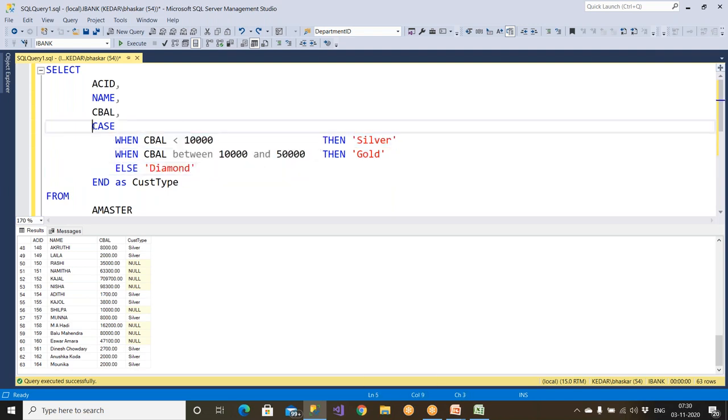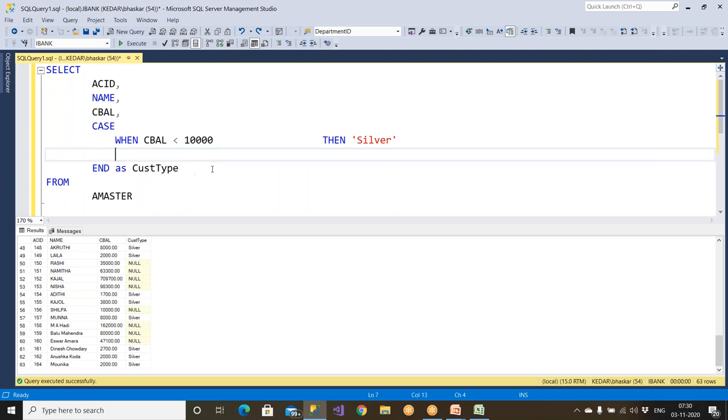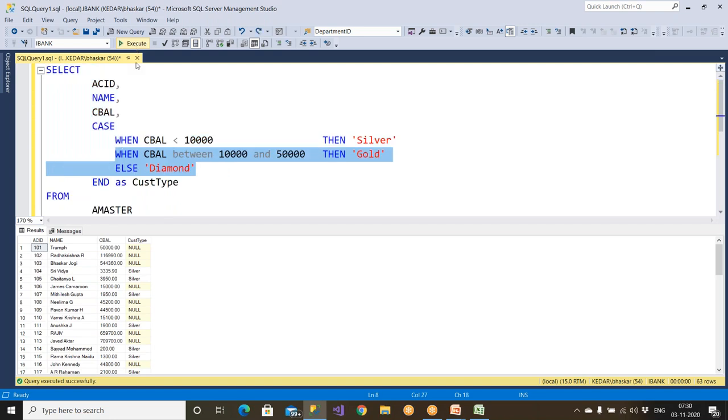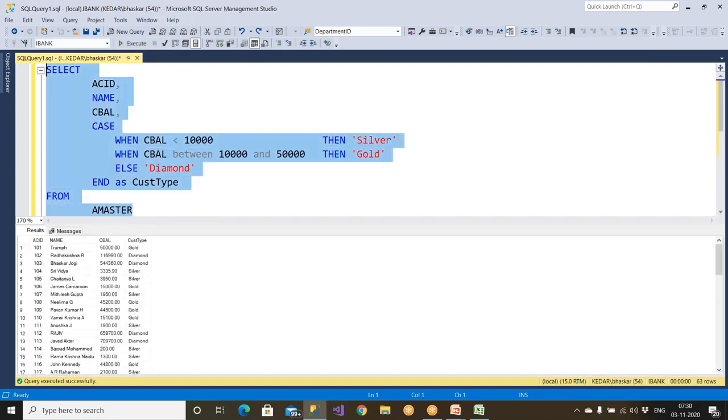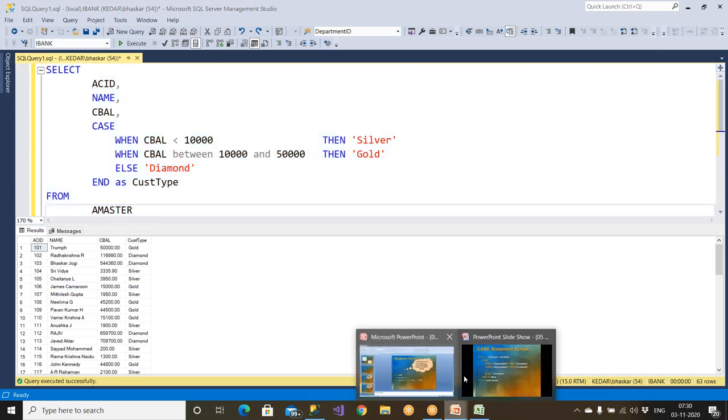But what is compulsory? Case opening, case ending. How do you end the case? End. Starting with case, ending with end as alias. So nothing is compulsory. If you don't write any expression, it is still going to work. If you want to write some expression, you can, and it's still going to work. There is no problem at all. Clear? It's very, very important, guys.